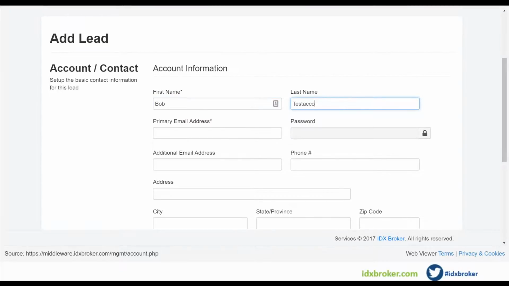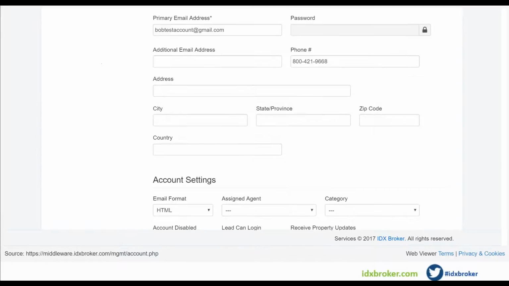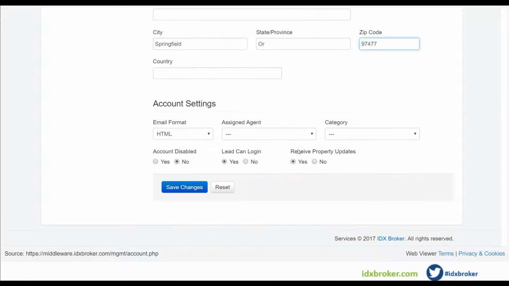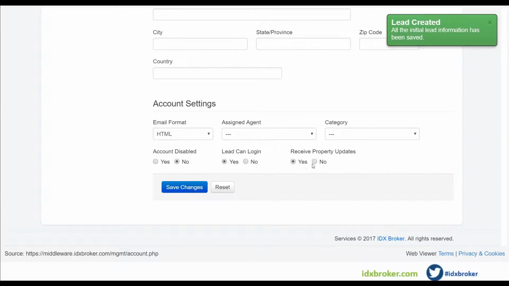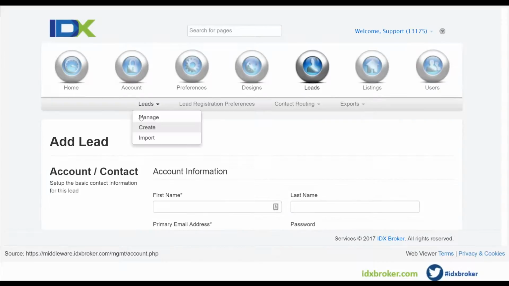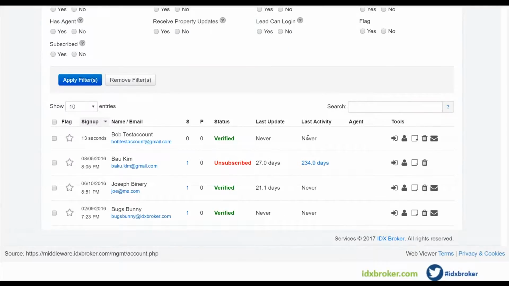Last name, test account. They gave you their email address. They gave me a phone number and their contact. They said that they want to receive property updates, so I'm going to go ahead and mark their receive property updates to yes. Save changes. Says that my lead is created. So now I can go to leads and then manage and see my new lead in there.